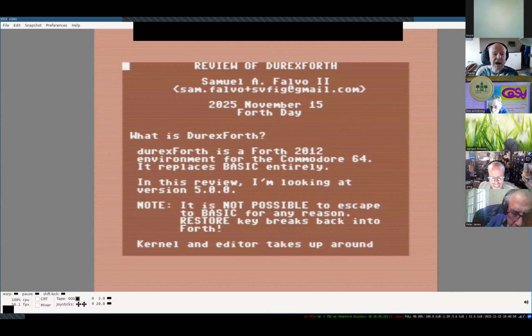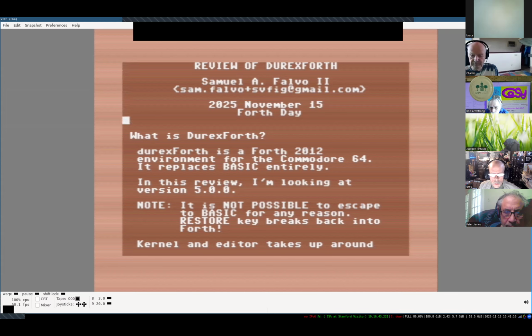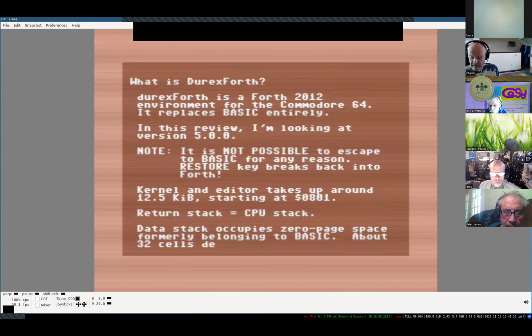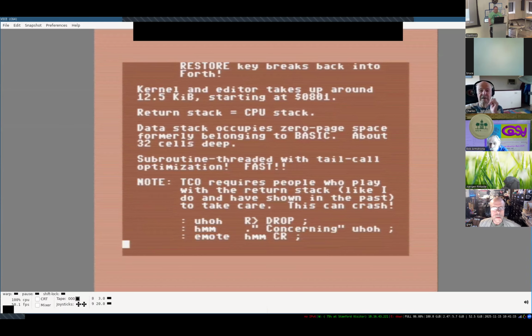So what is DurexForth? Well, it's a Forth 2012 environment for the Commodore 64, and it replaces BASIC entirely. So entirely, in fact, that if I hit the restore key, it drops back into the OK prompt. And there's a reason for that, which I'll get to shortly.